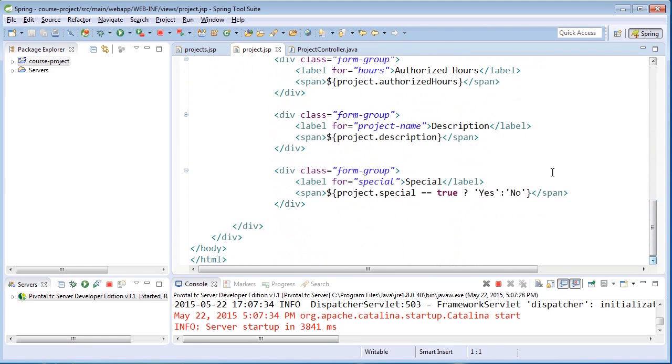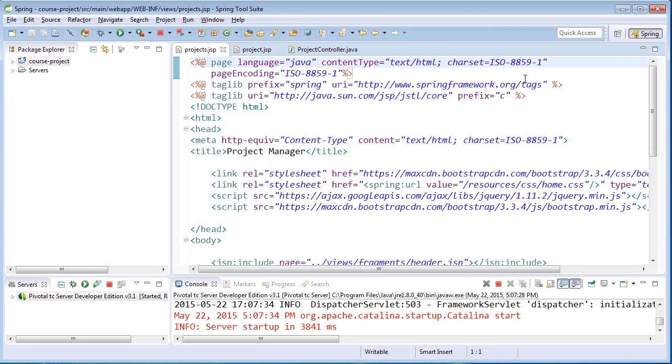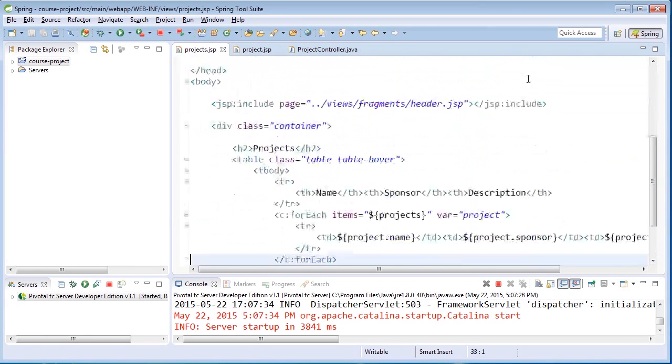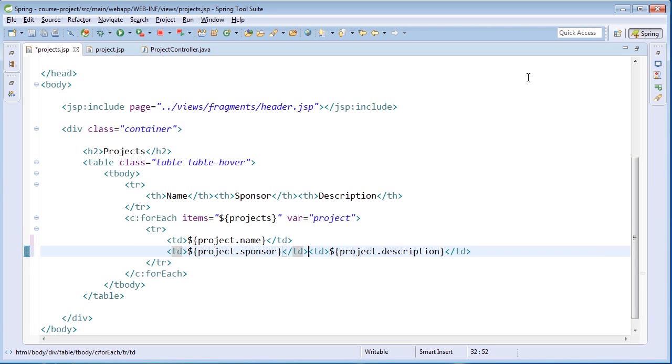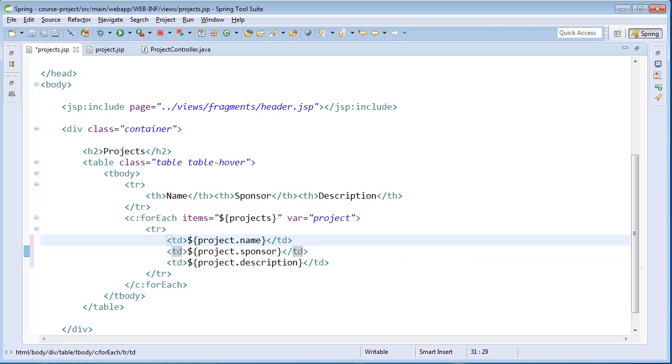What we'll need to do is within our projects.jsp file, we'll navigate down to the table, and within this table, we're going to add a URL in the first table cell. So I'm just going to organize this a little bit, and now I'm going to add an anchor. And for the href attribute, I'm going to use a Spring URL. That way we have the context root appended to the path we specify for the value.